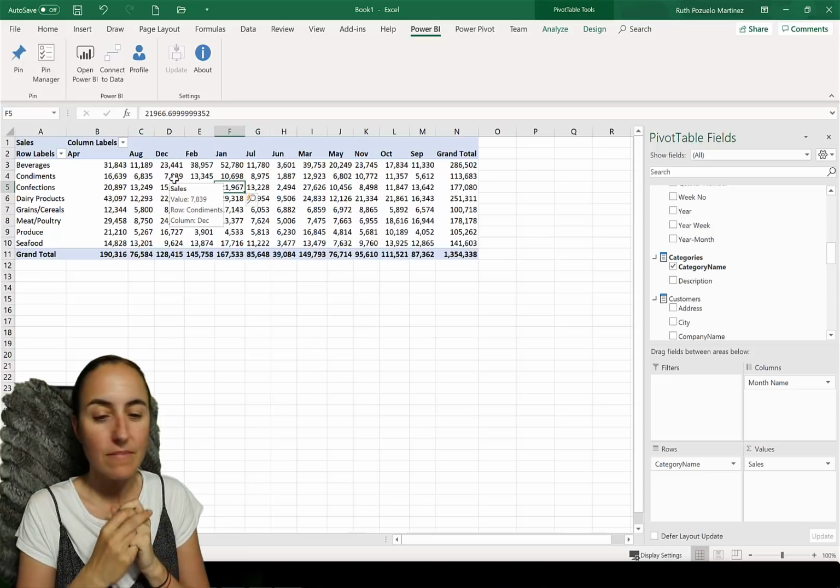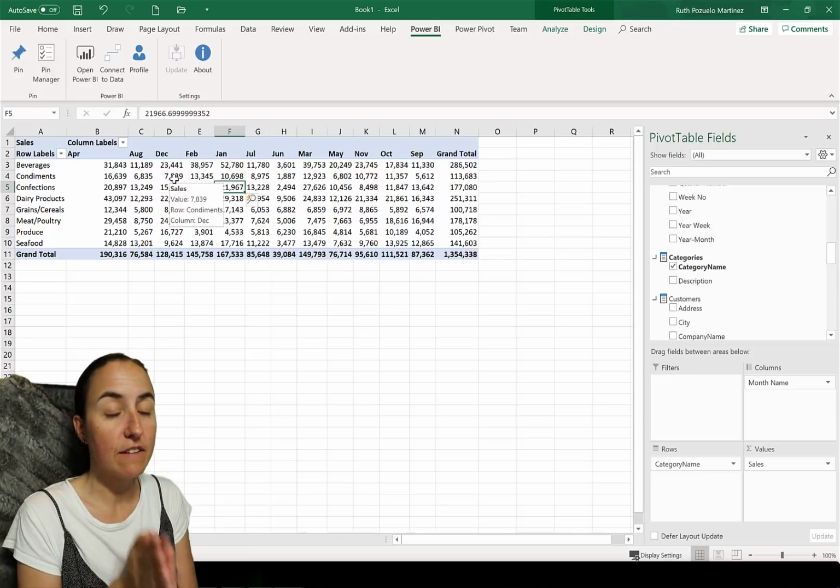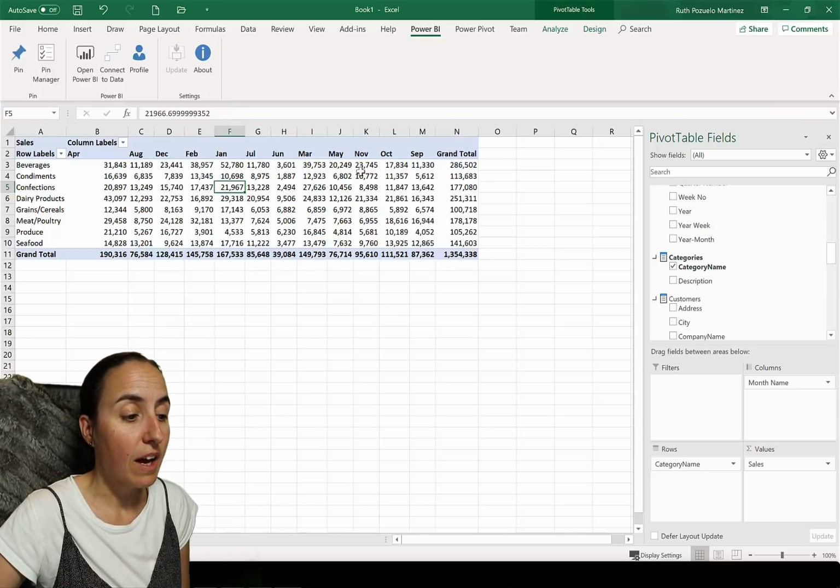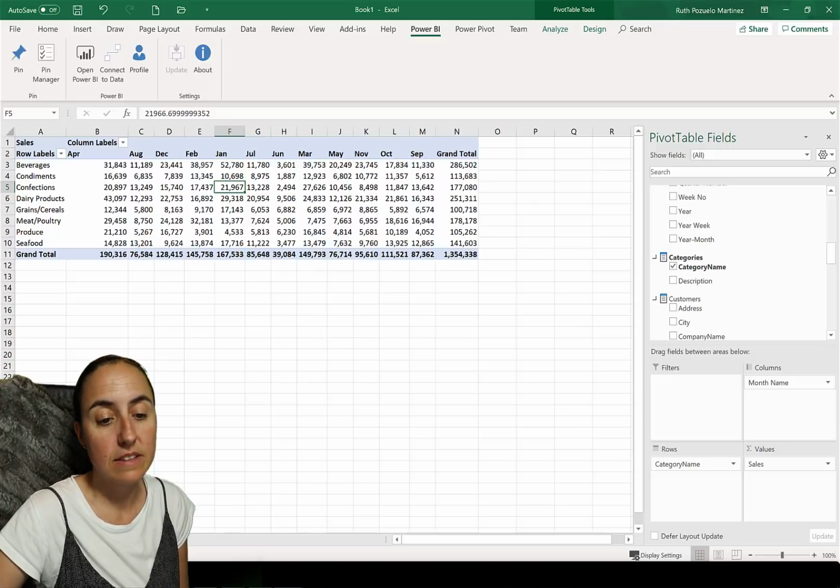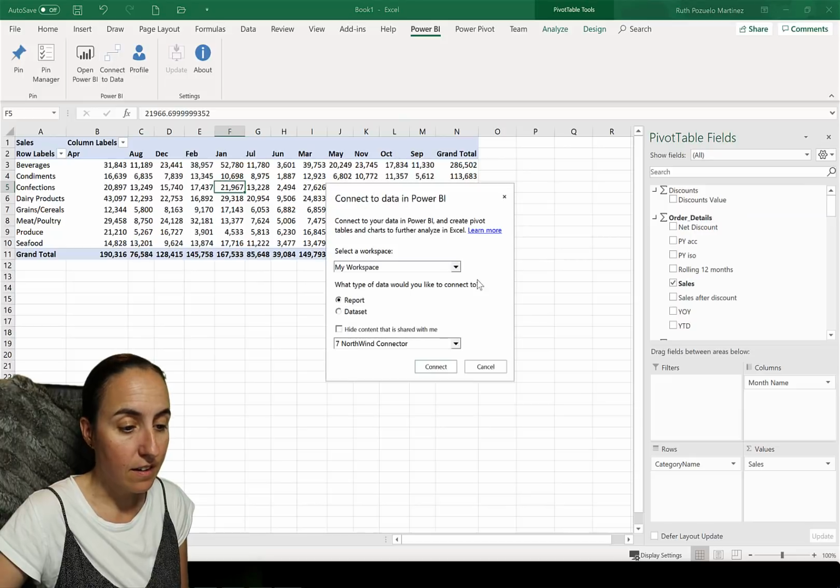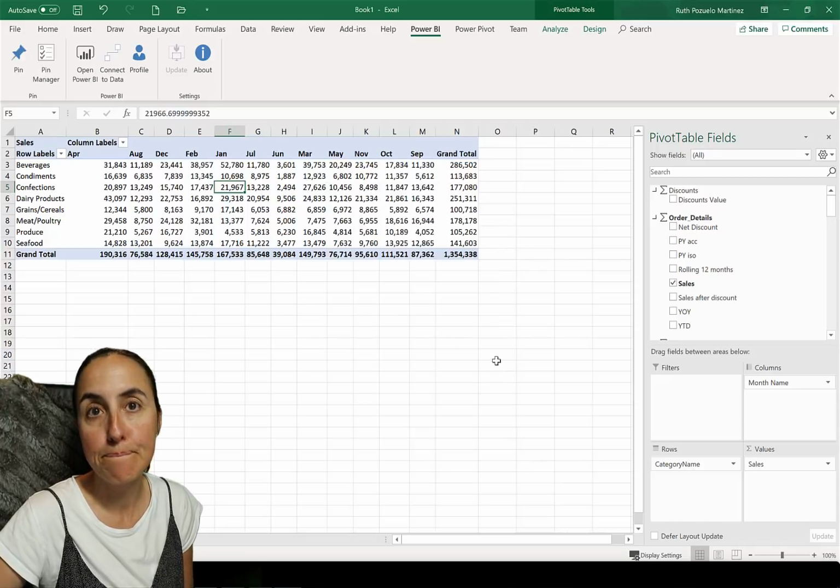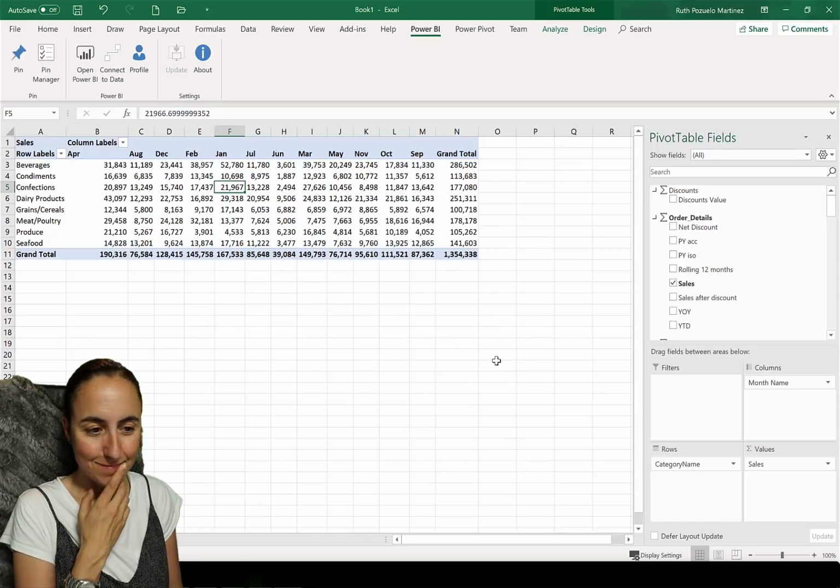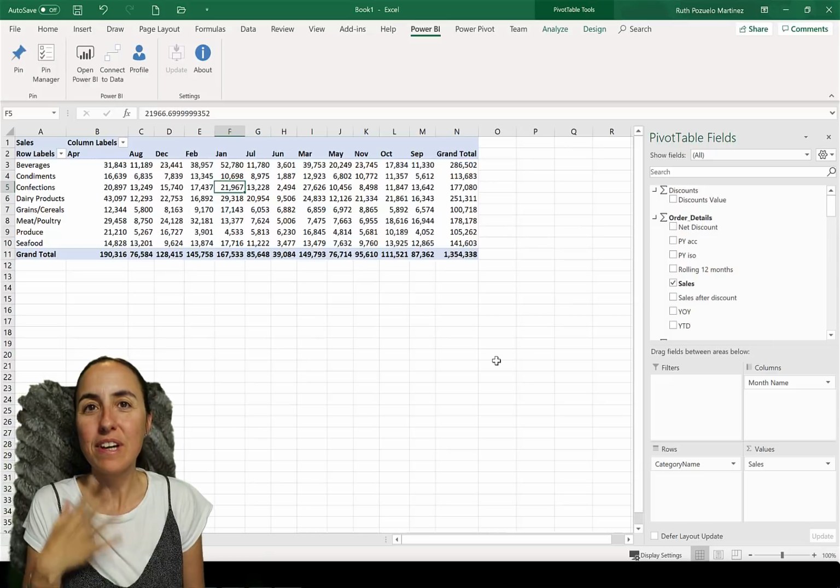So we left off with the video on Monday where we had created this table, and this table is connected to a data set on Power BI. You can see there, connect to data in Power BI surveys, my workspace, and it's using a connector, a report. So what can you do with this?